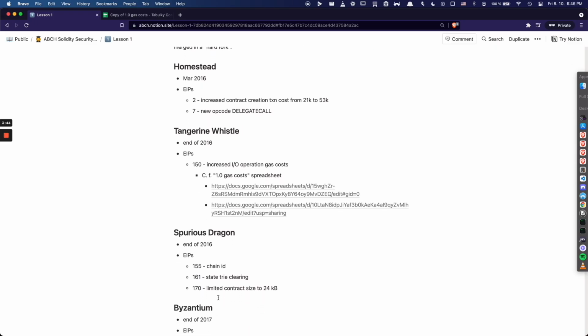Spurious Dragon was merged also at the end of 2016. It was also a response to DOS transaction spam. The main EIPs there included chain ID. So this was actually in response to, somewhere in between there was this incident called the DAO, which you probably have already heard of, and a hard fork to remedy that.